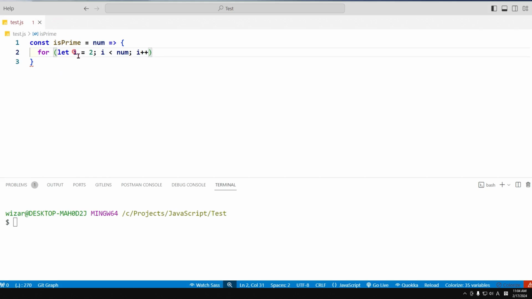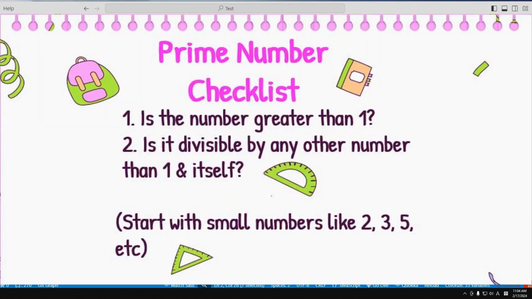Do you know why it starts from 2 and not from 0 or 1? And why should it be less than num here? That's because, by definition, to become a prime number, 1, it should be greater than 1, 2, and it should be divisible by only 1 and itself. If you're not sure what this means, please watch my video on prime numbers.